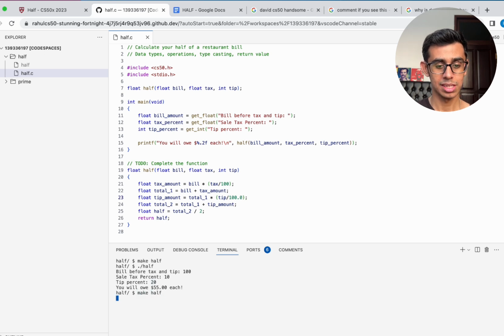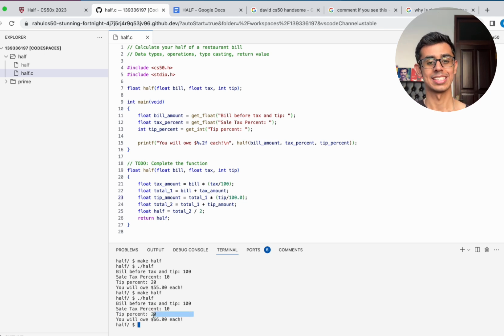Let's see if that solves it. Make half, ./half, and again, same numbers, 100, 10, and 20. And now we owe $66 each.